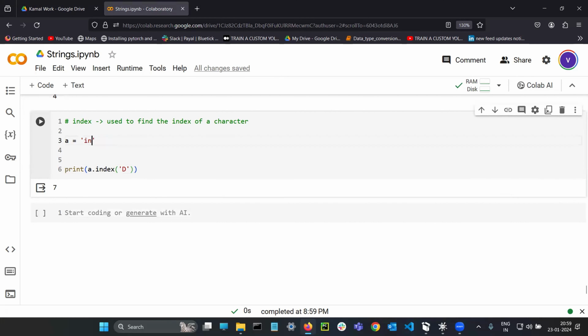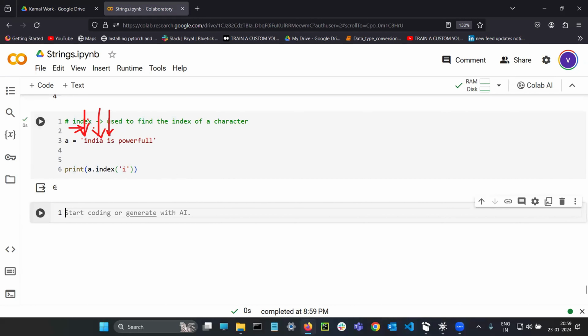Imagine if I write "India is powerful". Obviously, the I is repeating 3 times. But if I want to find the index of I in the variable a, which means India is powerful, only the first one will be given. Whichever I comes first from this side, that one will be given. See, 0 will be given.